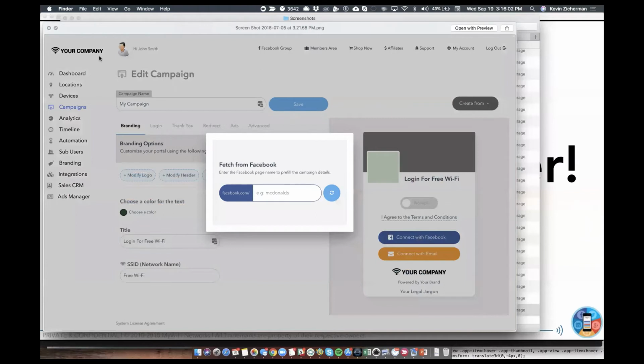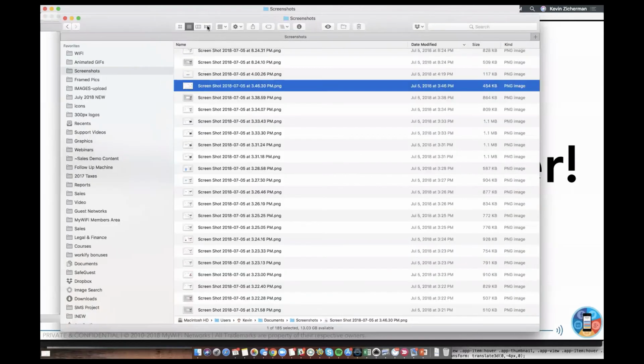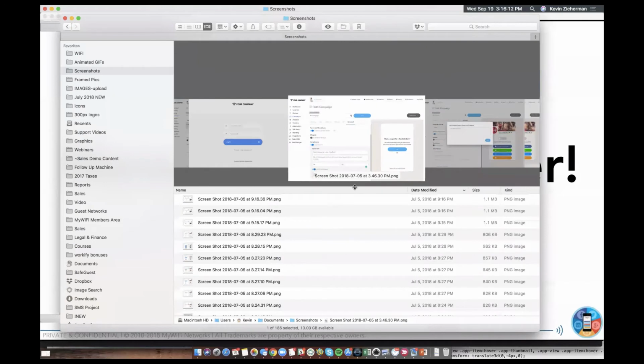So they say your company at the top. They don't mention My Wi-Fi. You can use these for your presentations and just kind of cycle through. There's actually a better view to do this. Let me use the view as intended for this.